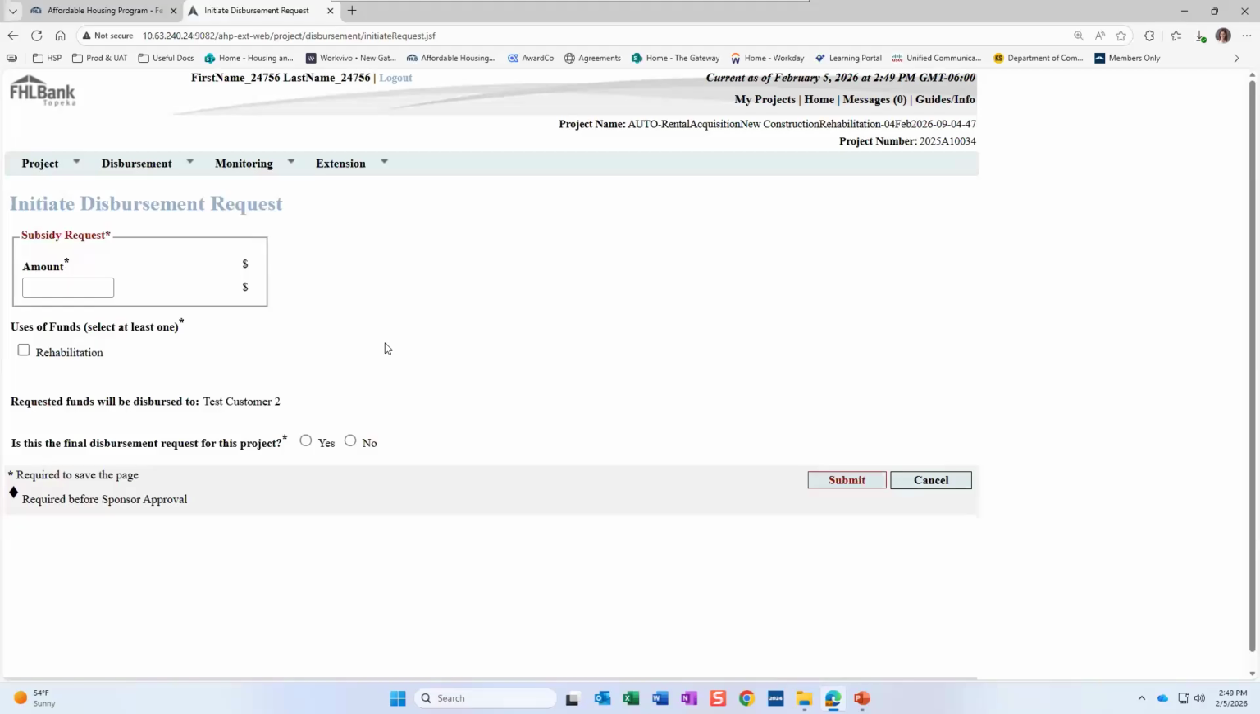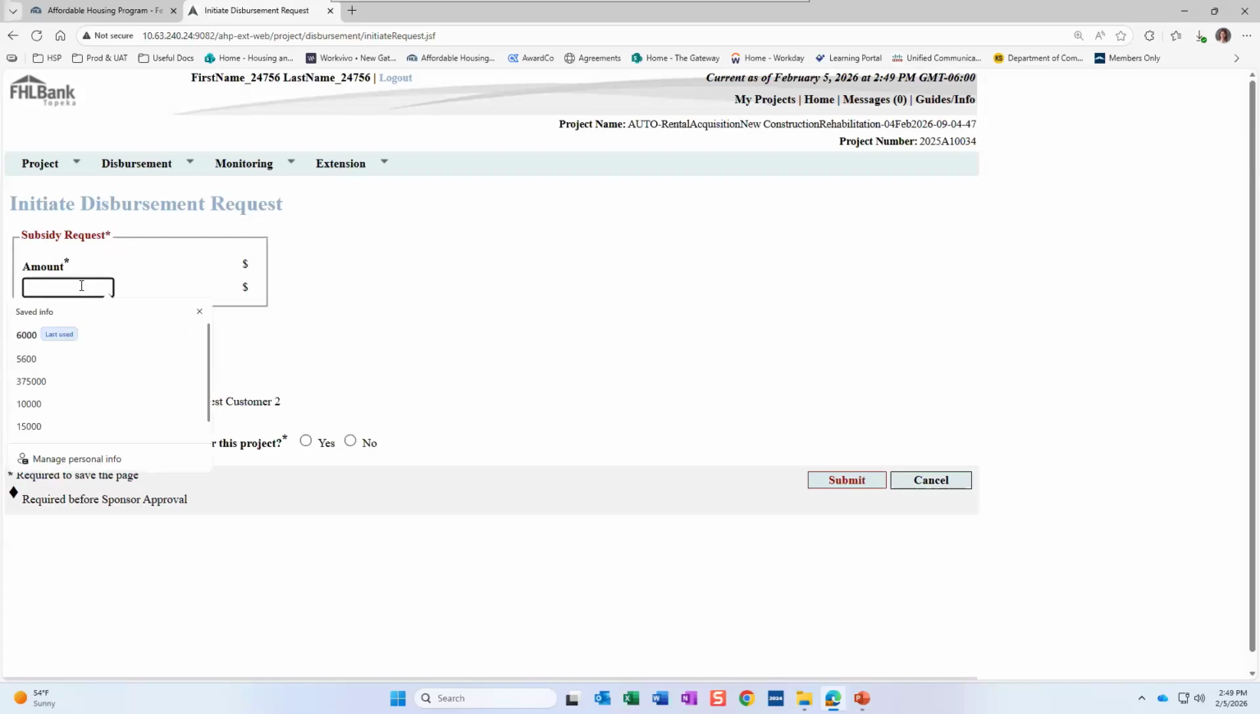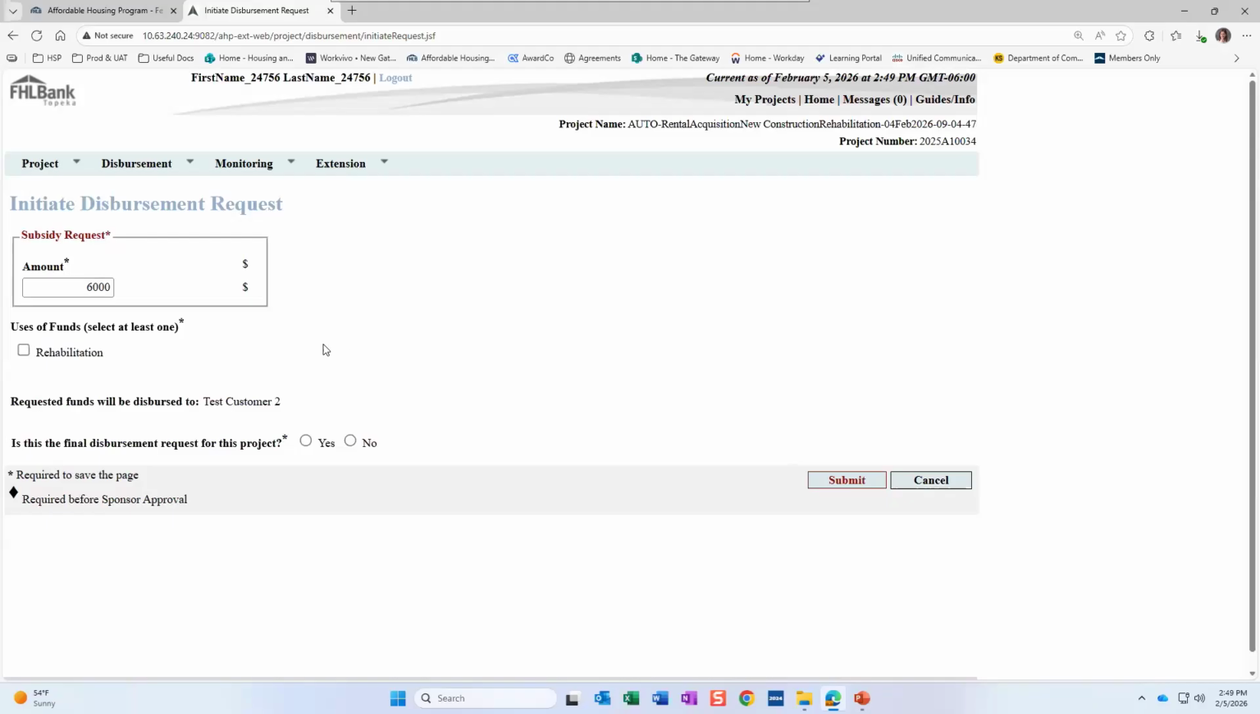All right. So once we have done that, the disbursement initiation screen is going to come up. The first thing that we need to enter is the amount of AHP grant funds that you're requesting reimbursement for. So if you recall from our closing disclosure earlier, the AHP grant funds totaled $6,000. So we are going to put the $6,000 that we're requesting reimbursement for in this first line. Then it's going to ask you what the funds are utilized for.